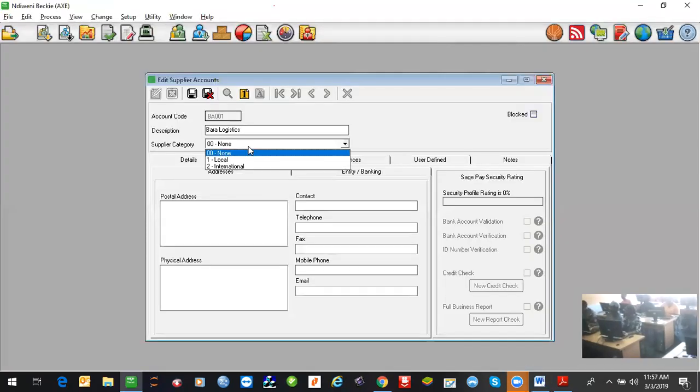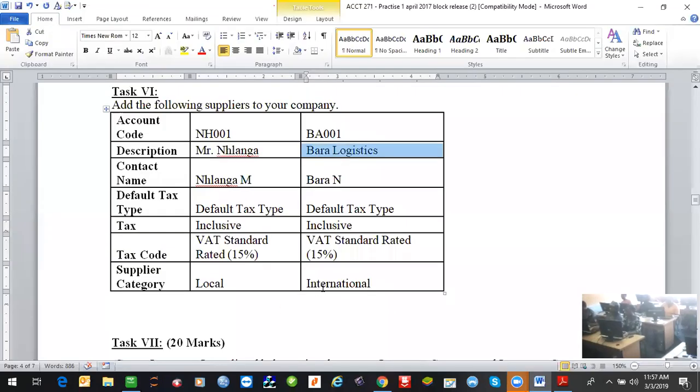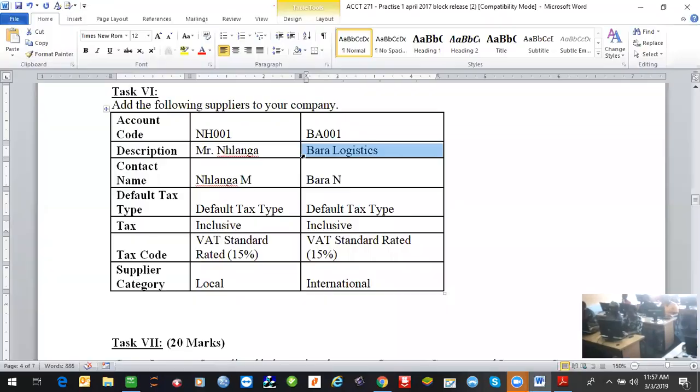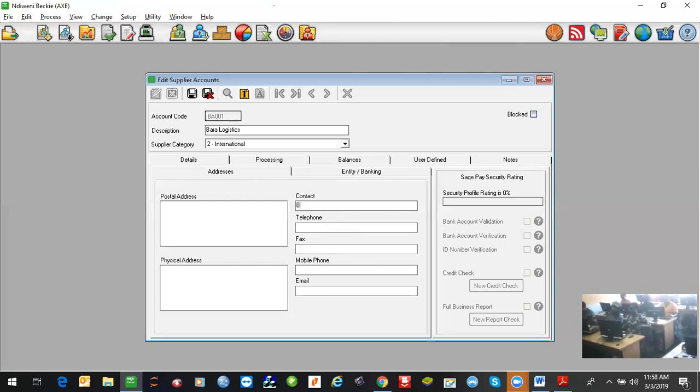Then supplier category, it's international as shown there. Supplier category is the international supplier. Then contact name, Bara N.